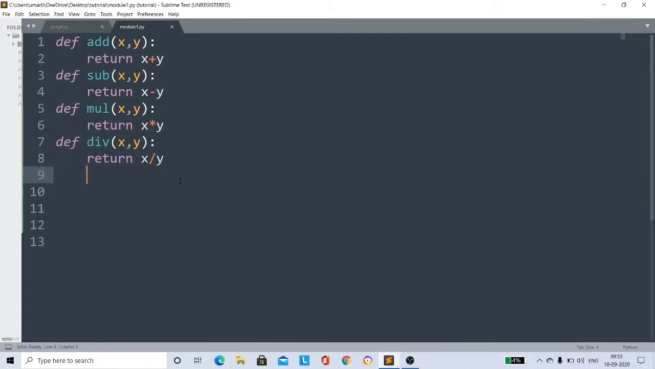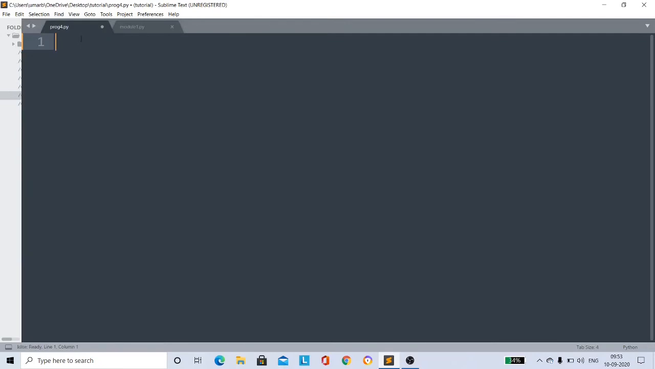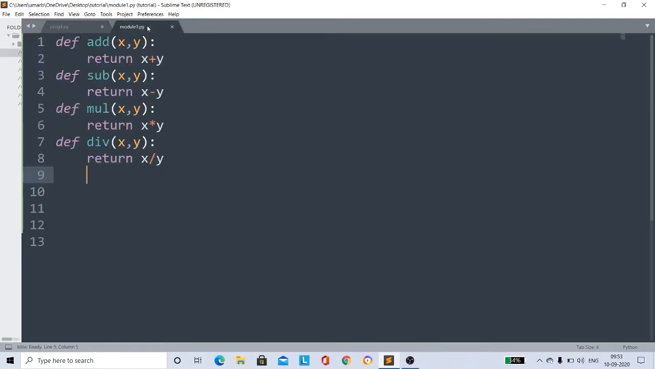Our next task is we have to use this module in our code, right? So I take another file and I save this as program4.py. I use this module1 now in my code.